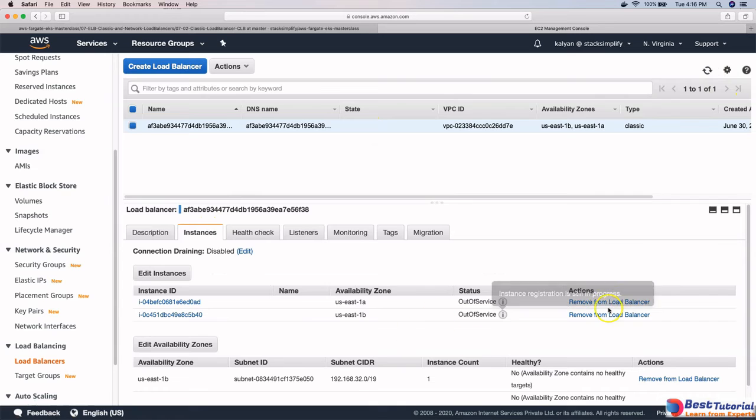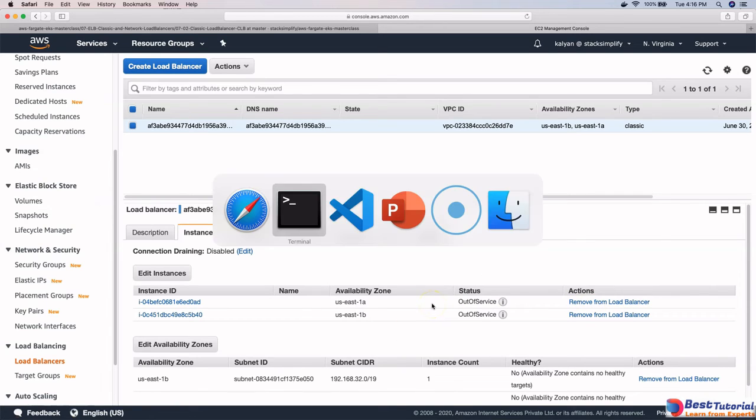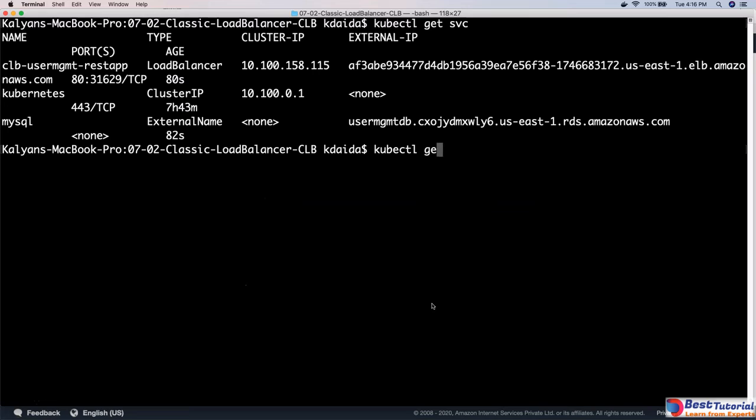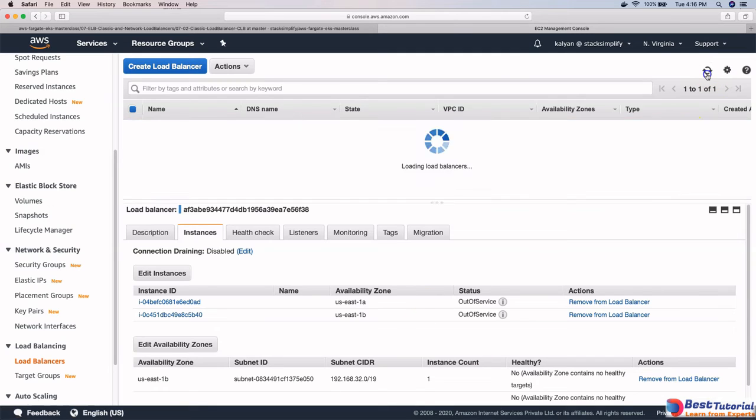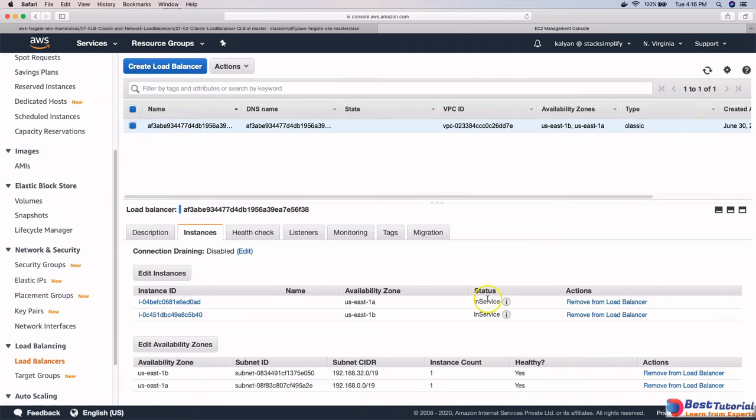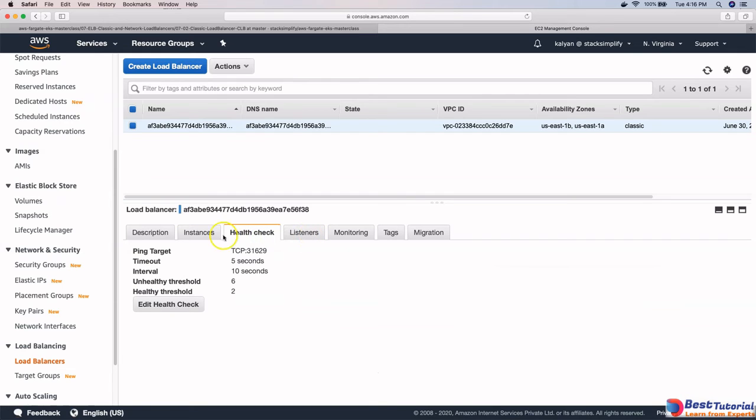So instances are registered, but they are out of service because maybe our pod is still coming up. Once it comes up, it will take a while to register and then be ready. So let's wait for a while. So it is in service now, so it is available for us. So health checks are passing.